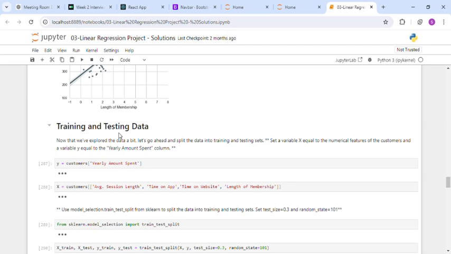Before we can build a linear regression model, we need to prepare the data. This involves selecting the features and the target variable and splitting the data into training and testing sets. Splitting the data ensures that we can evaluate the model's performance on unseen data.